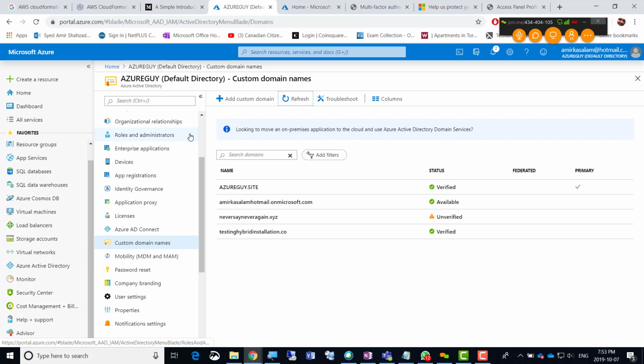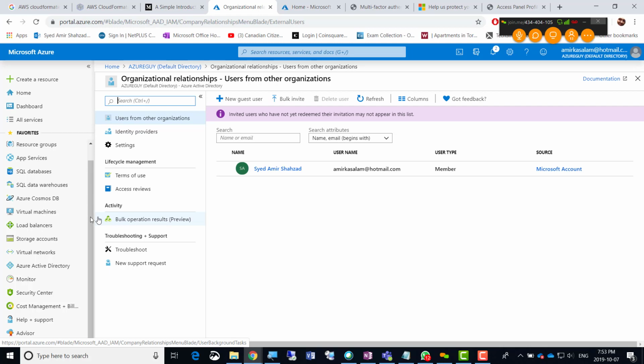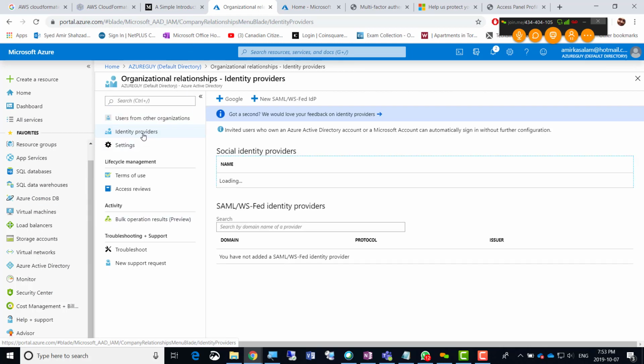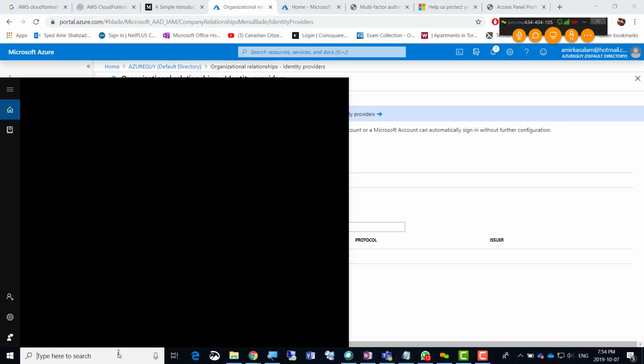If there are users coming from other subscriptions or domains, then we can add them. But one more thing here, I'm just going to click back to organizational relationships. There are identity providers here as well. Now this identity providers option is for when you want to connect your local Active Directory with federation services as well, right? So we already connected our Azure Active Directory using AADC. We don't need to actually connect with federation services, but that's something that you will find in many companies.